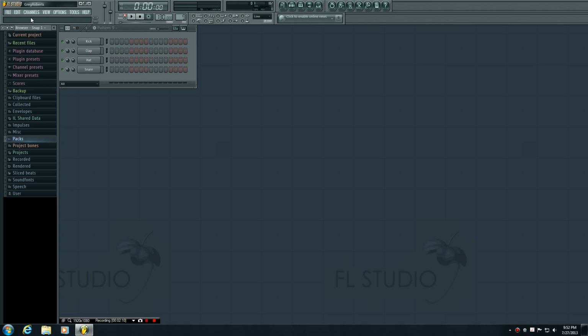Now, another thing that you're going to want to do eventually is customize your interface. Even though when you're beginning you're probably not going to want to do this, trust me, whenever you start making a beat, you're going to want to rearrange your workspace depending on what kind of beat you make or just personal taste. So I want to give you a quick overview of how to do that.